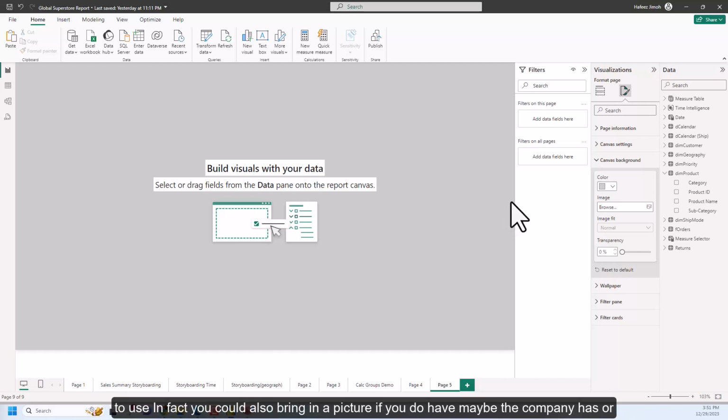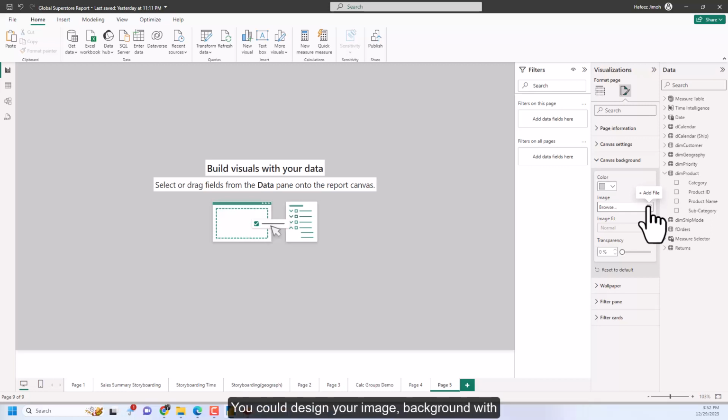In fact, you could also bring in a picture if you have. Maybe the company has, or the organization you work with, or whatever data you are trying to report, there's something that tells the story you want to put in the background. Good. You could design your image background with PowerPoint. You could design it with any graphic design tool that you have.